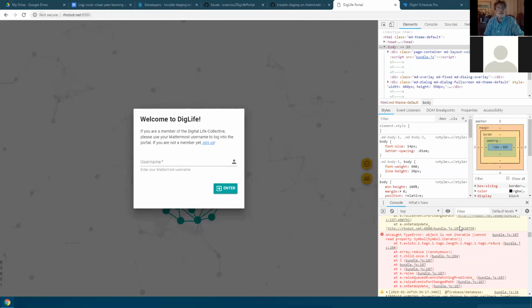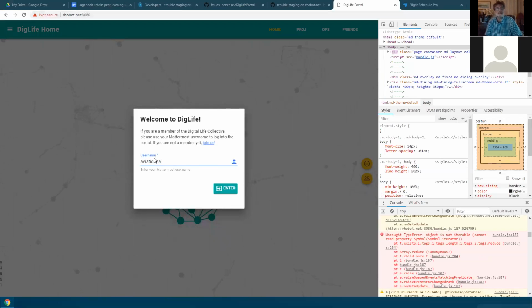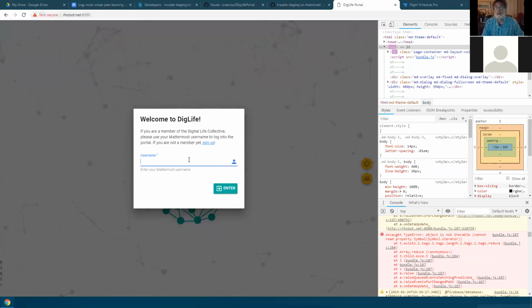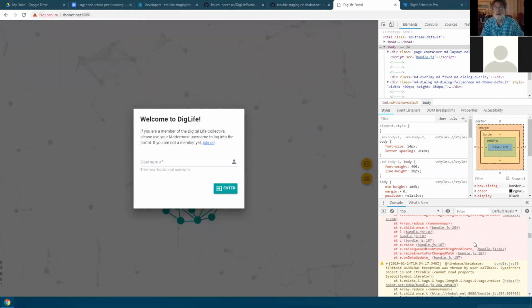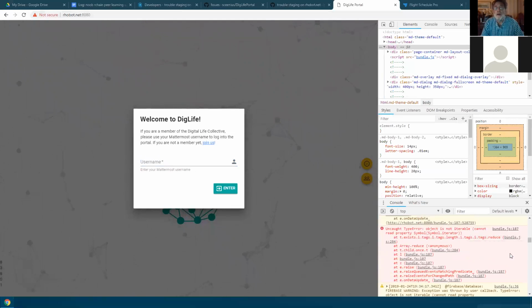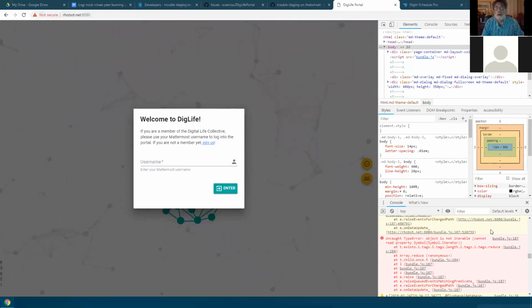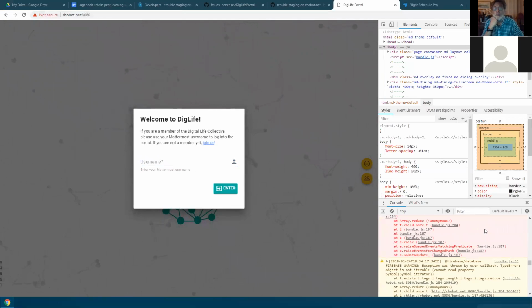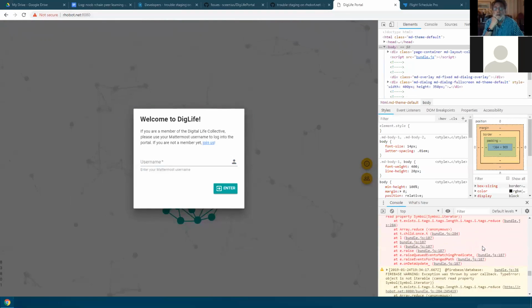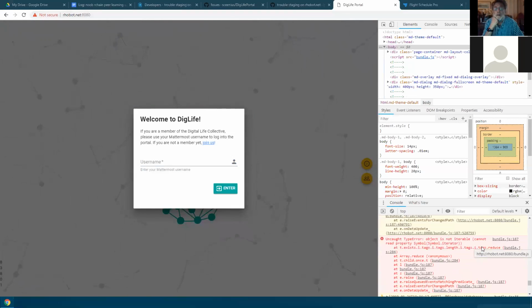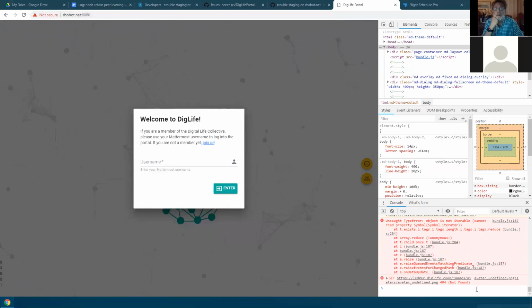Okay, if you type in a username here, whatever you type in, it's going to say it doesn't exist. Okay, now if you look at the errors, you should see, oh, new one down the bottom. 187. They all have the same origin point, though. There's literally one error on repeat.